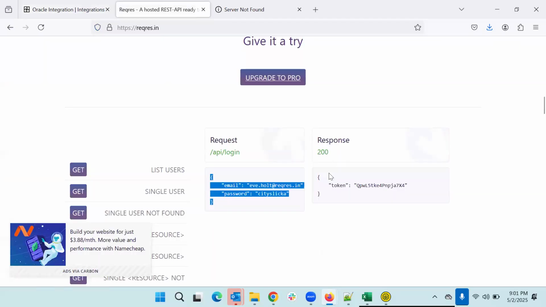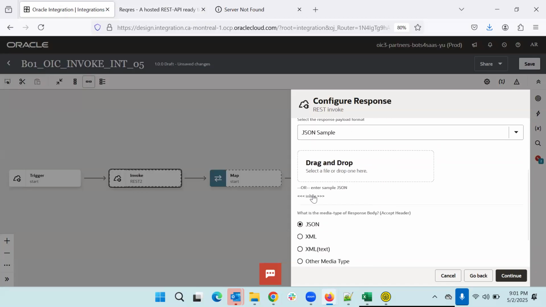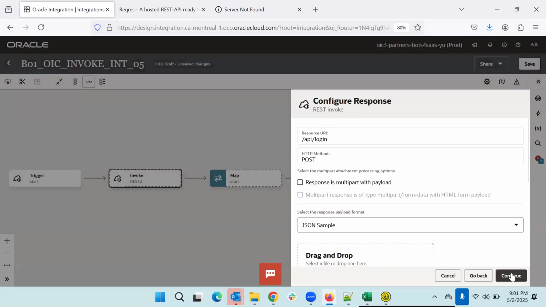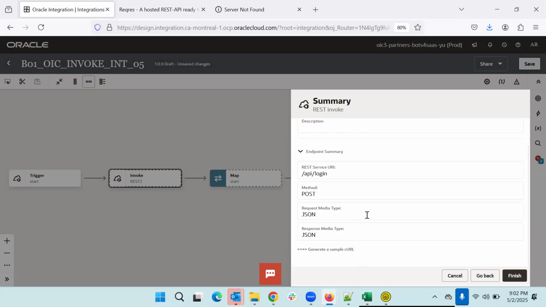What is our response? This is our response, which will look like this. We can come back here and define our response also. We can say continue. Again we came to the endpoint summary. What is the endpoint URL? Slash API slash login, post method, JSON. Now we can do the finish.